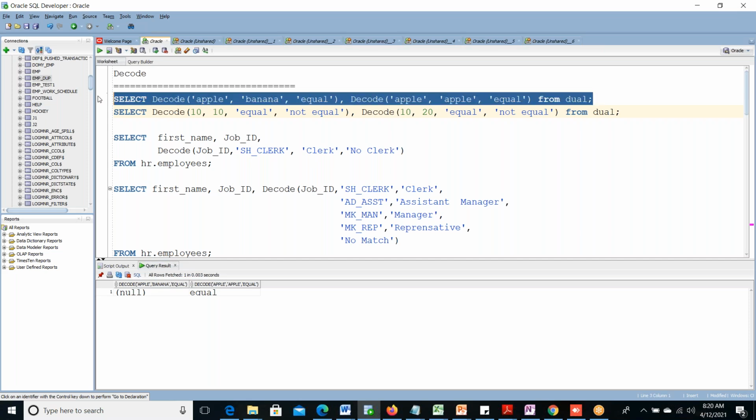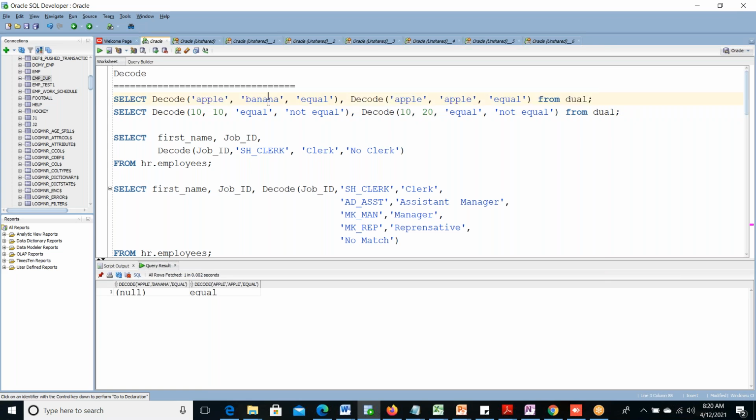Now we can execute this. Apple, banana, both are not the same. So what will it display? The else part. Here the else part is not there. The fourth will be the else part, but the third is there. So what will it display? Null. Null it will display.